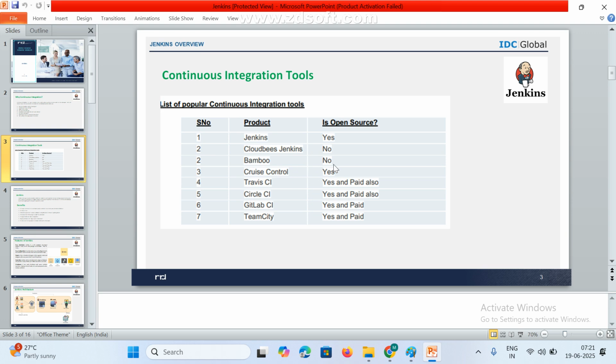We can use Bamboo, Travis CI, Circle CI, GitLab continuous integration, TeamCity. But some tools are paid versions, but Jenkins is open source. No need to pay anything. So we can happily use this. We can download it, and it will support any operating system. Suppose if you are using Mac OS, it will support. If you are using Windows, it will support. If you are using Linux or Ubuntu, it will support.